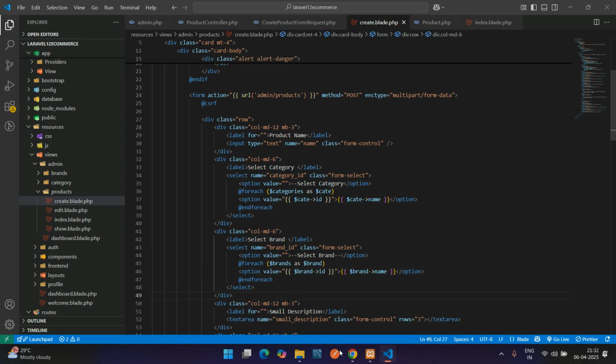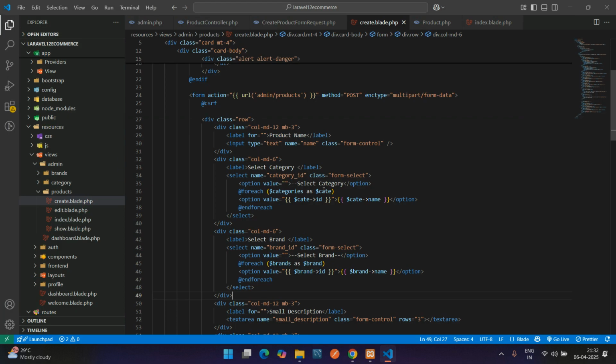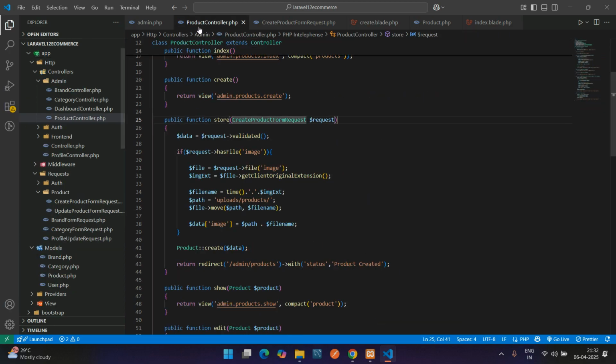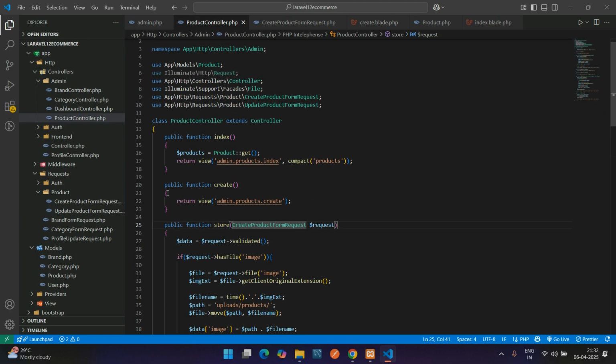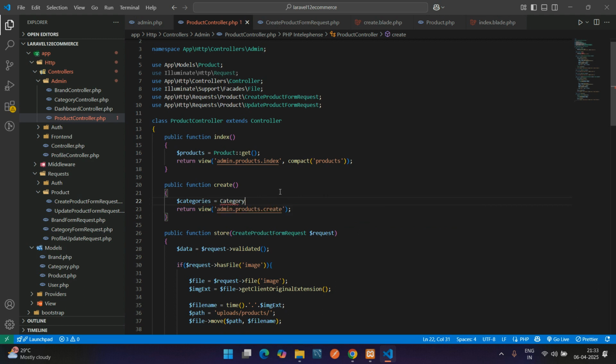So now guys, if you refresh here, you will get an error because you don't have these variables passed in this product create blade file. So for that, go to your product controller, add the create method. Inside this create method, you have to pass those variables. So now let's add categories, Category model colon get function.